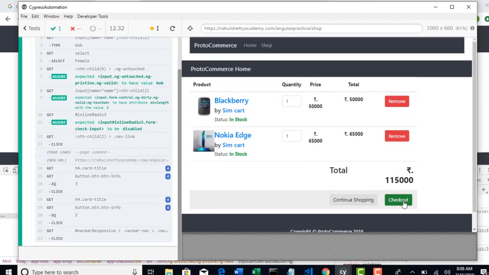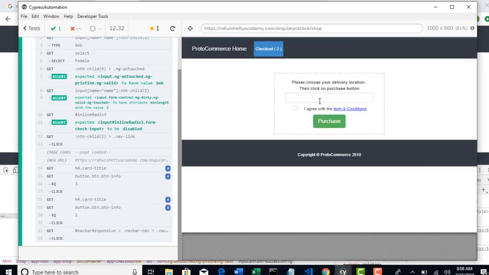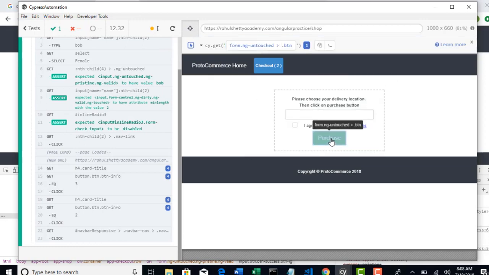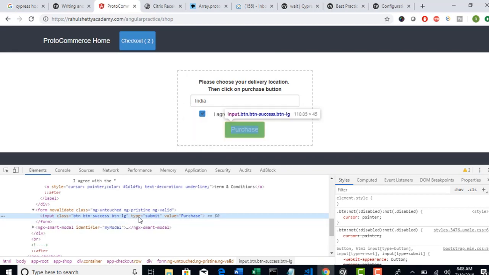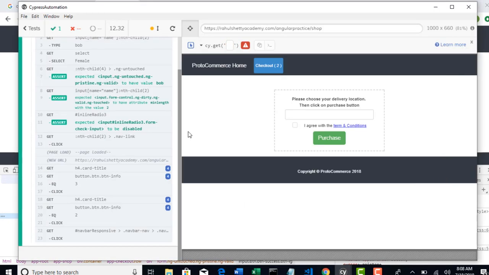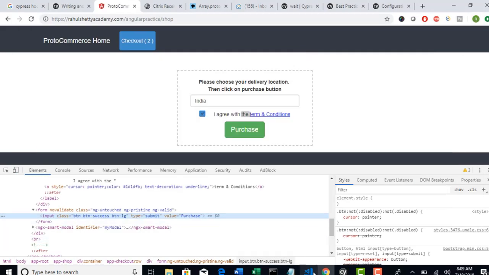Okay, nice. So click on the checkout button, and here if you want to click on the purchase button, instead of writing this CSS, let's write the customized one by looking at the properties. Just an example for you to get hands-on. Input is a tag name, type is the attribute, and the value is submit. Look at here. The purchase button is getting highlighted. So that means the CSS is valid.